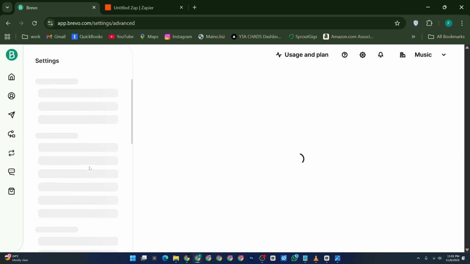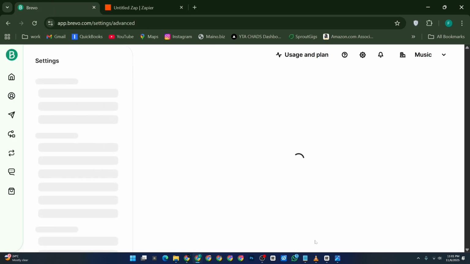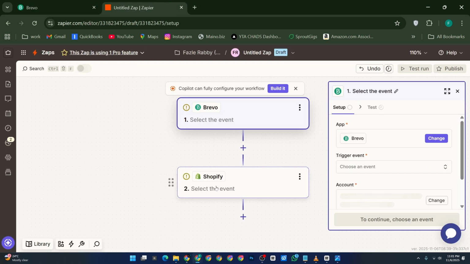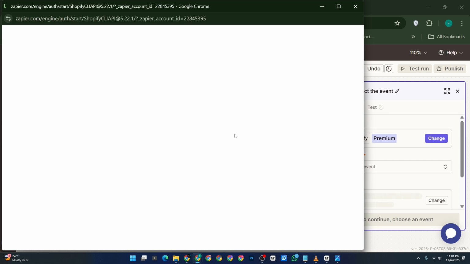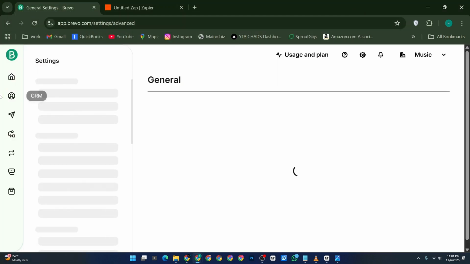Return to Zapier, paste your API key, and click Yes to continue and complete the test. Now move on to the Shopify setup. Complete the action event, sign into your Shopify account, and enter your Shopify URL. Click Yes to continue, complete the configuration, and test the connection.